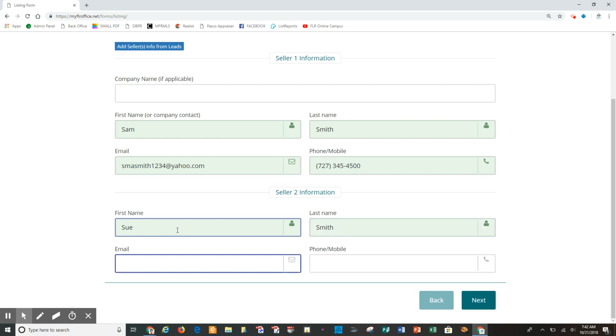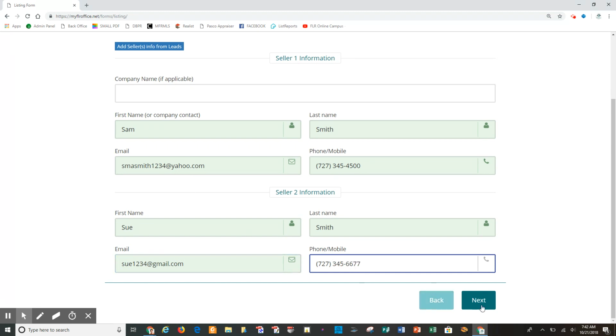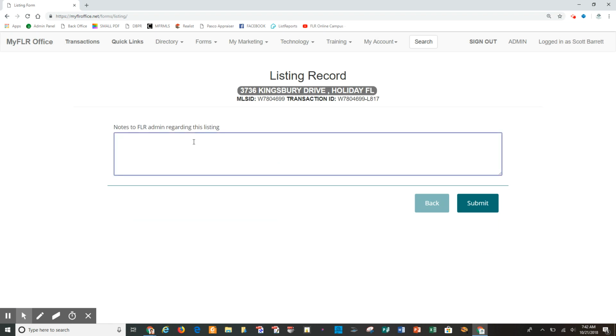Sue Smith is the other seller, and it's Sue 1234 at gmail.com. And then we hit next when we have all the information in there. Anything that you might want to add as a note, that the office should know about this particular client. There could be a variety of things that might be important for you to share with us. You can add it in that box. Then you hit submit, and that's it.